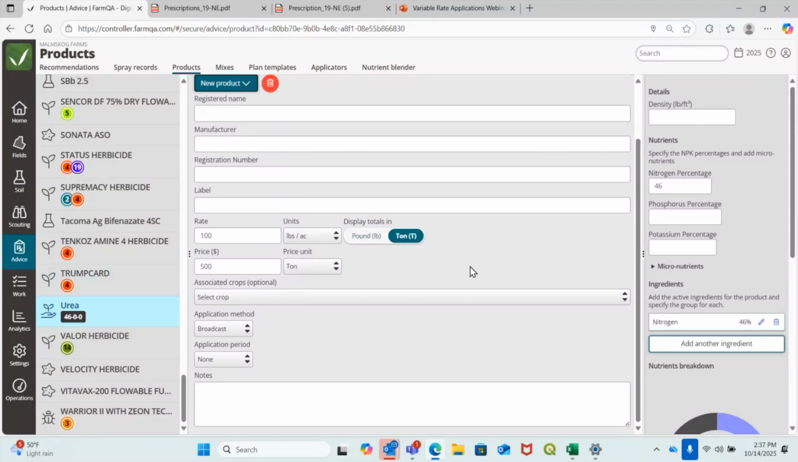Also, if you do have another source for this and you want to be able to bring that in mass, we recommend sending over a CSV file with all that information to the FarmQA support team. We'd be able to then help you get that loaded into your account.